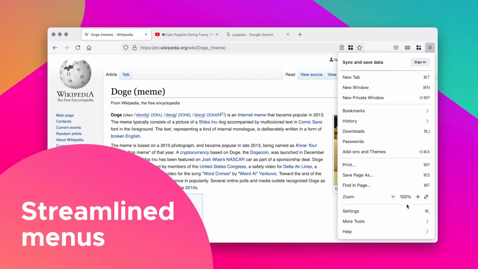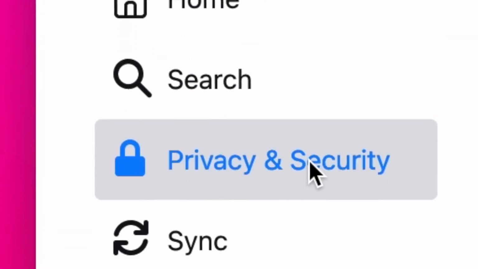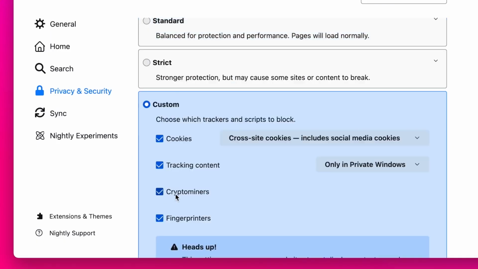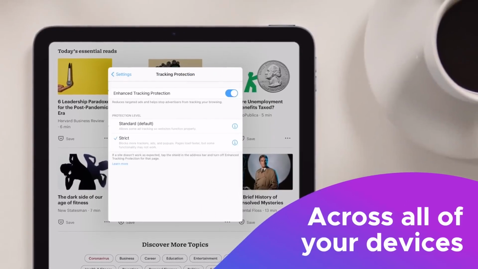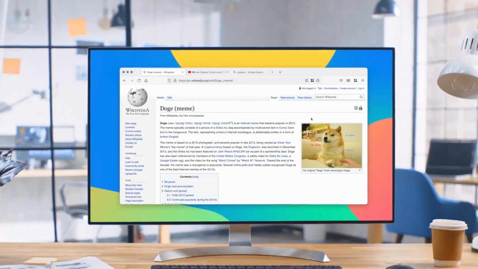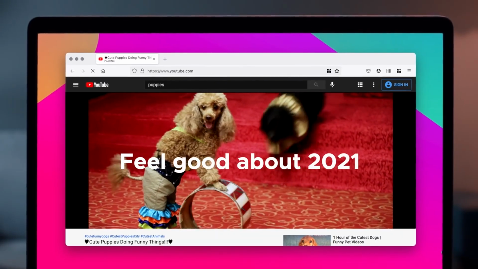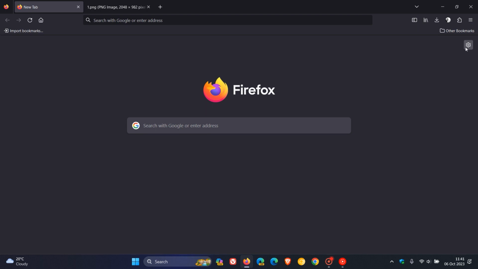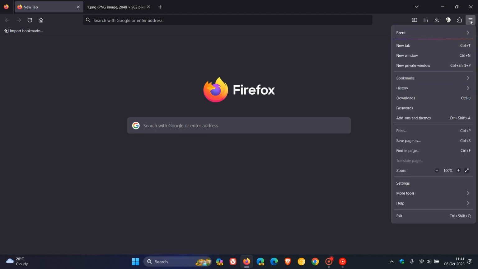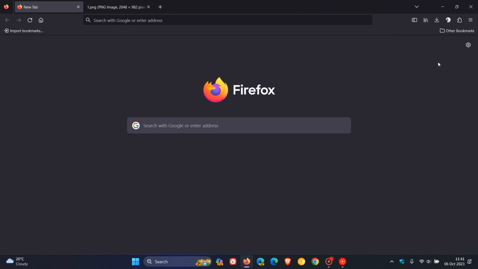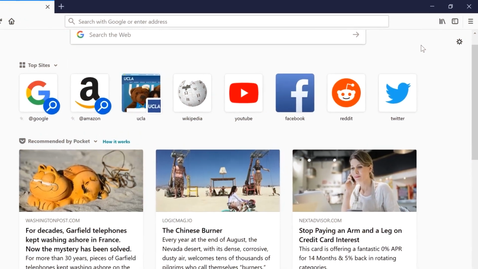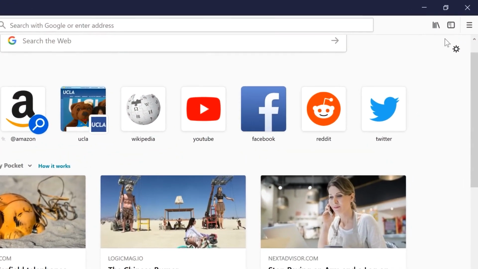Privacy features are where Firefox really shines. Enhanced tracking protection blocks hidden trackers that follow you around the web, and its Facebook container feature isolates your Facebook activity to prevent the social media giant from spying on your other browsing. Firefox's private browsing mode is also a standout, deleting your history, cookies, and trackers as soon as you close the window. Firefox is highly customizable too.